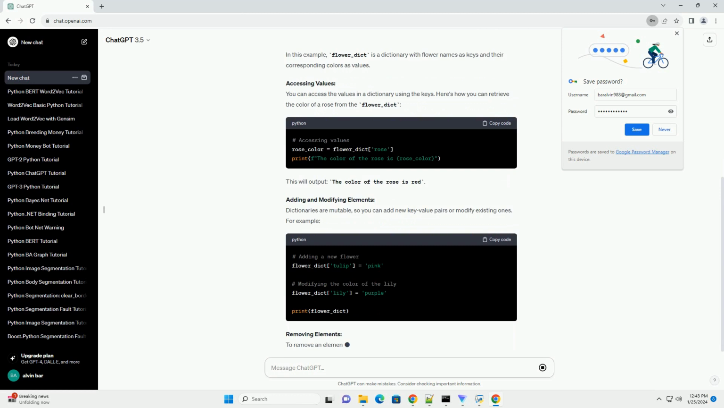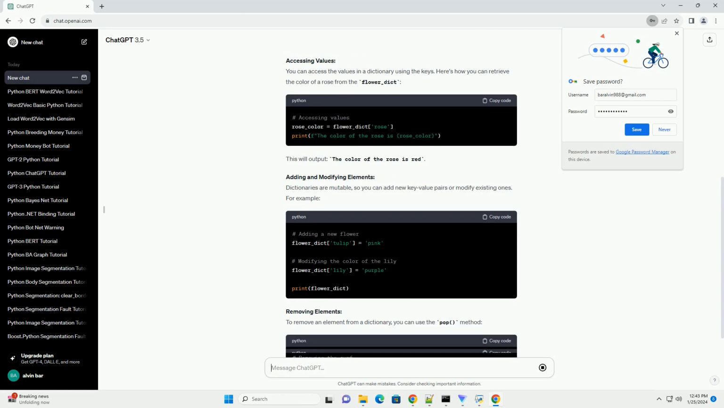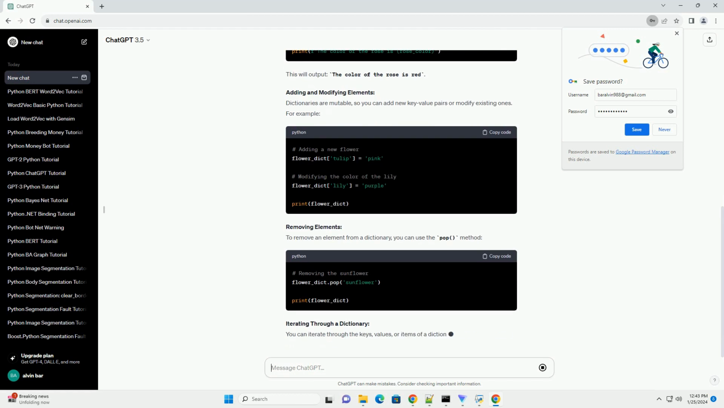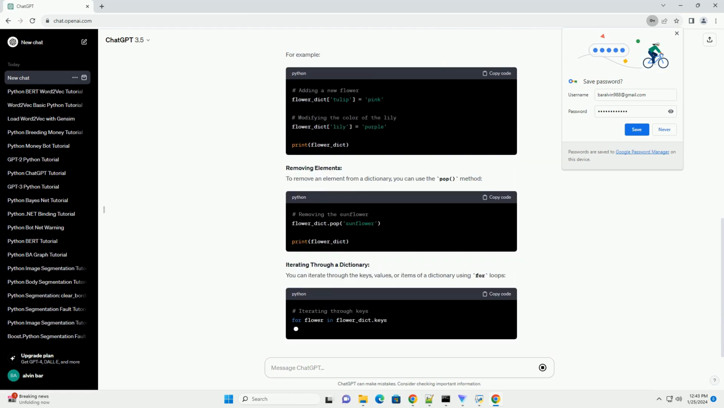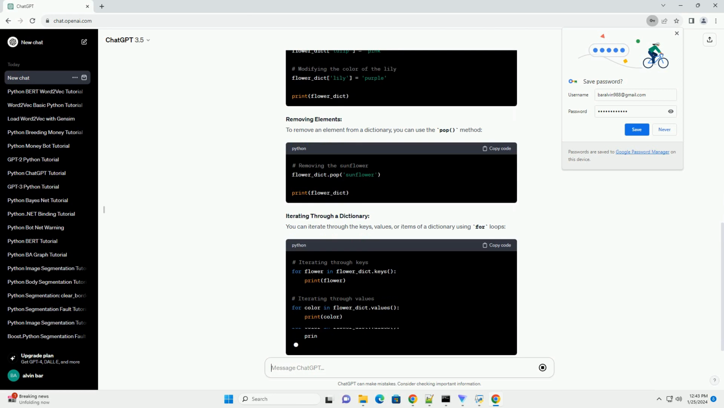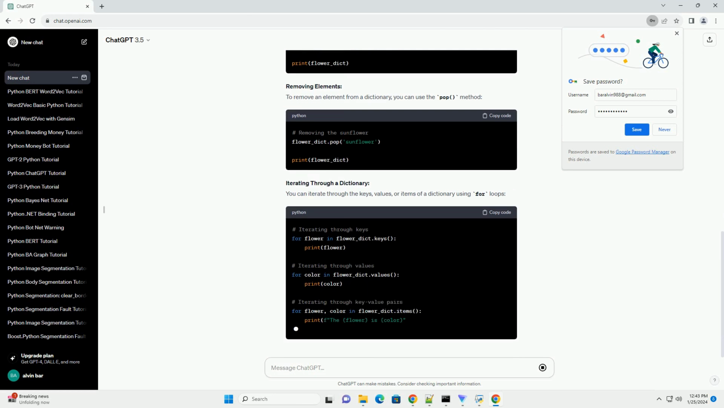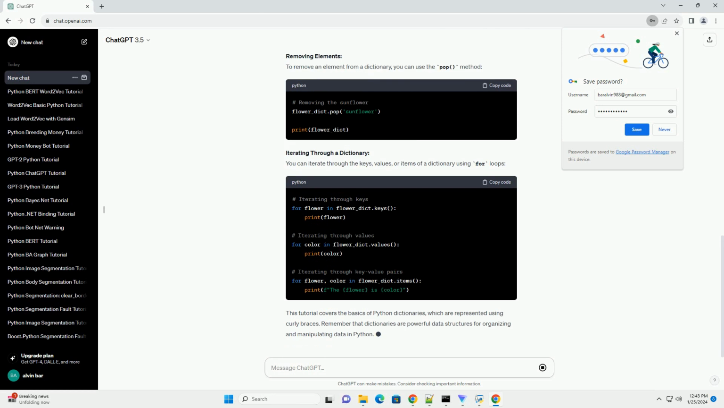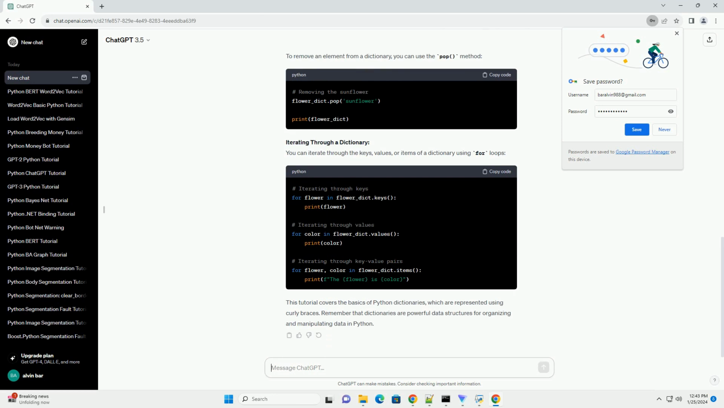Creating a dictionary. To create a dictionary, use curly braces and specify key-value pairs separated by colons. Here's a simple example. In this example, flower_dict is a dictionary with flower names as keys and their corresponding colors as values.